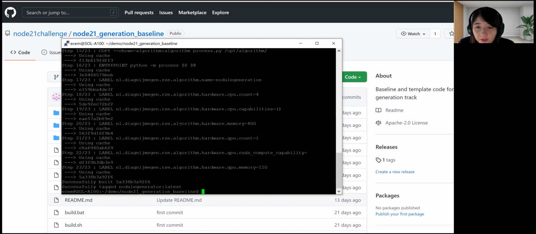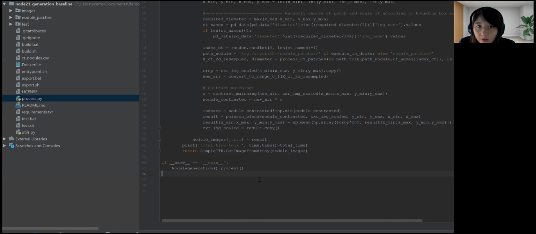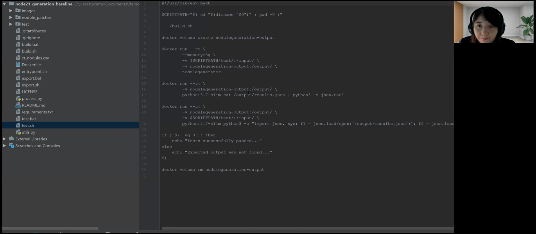Perfect. So this process could normally take longer, but because I have already built it before, it was very fast for me. So this container basically is built and tagged as nodule generator latest. Now I can run the test.sh that will also build the container, and it will test whether the container works as expected. So first of all, let's take a look at what test.sh does.